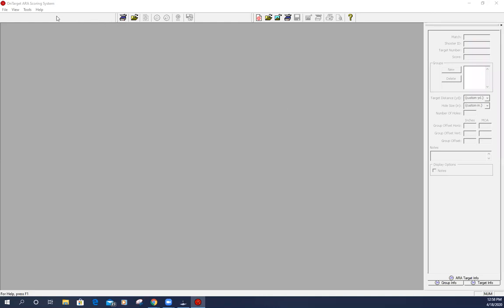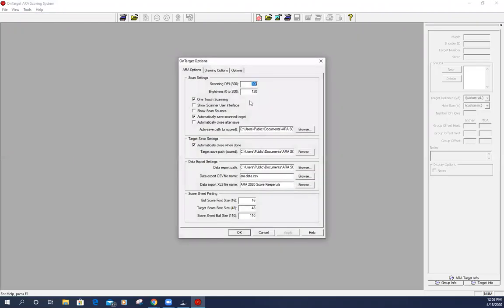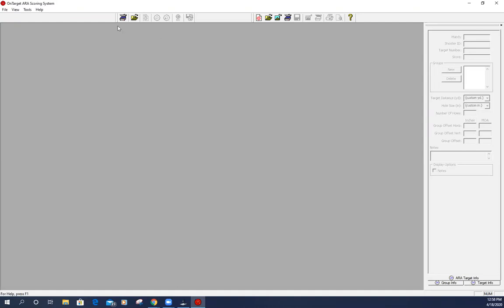So in OnTarget, there are several tools that you're going to use, and some of these we'll be going over in different sessions of training. The tools and options, we'll go over those another time. If you want to connect this system to the scorekeeper system, then you'll use the tools. So for now, we're just going to talk about scoring targets. The first control that we'll use is the scan target. So you'll scan in your target.